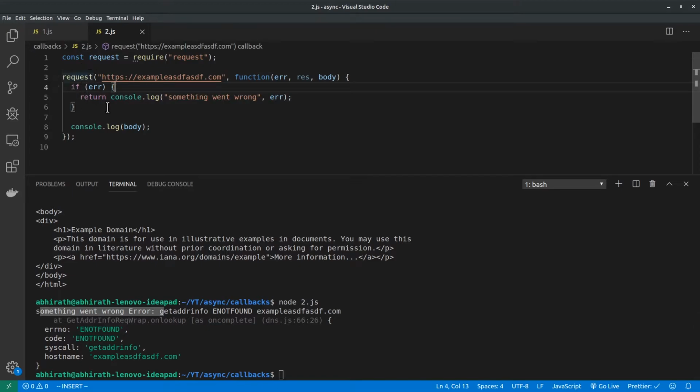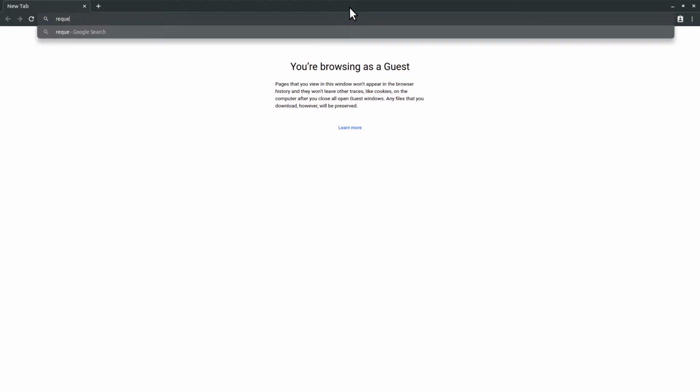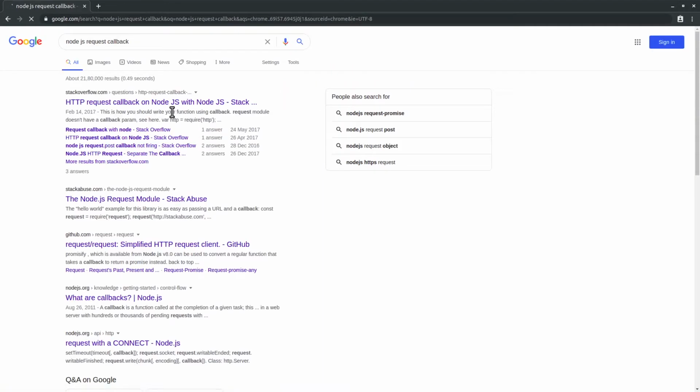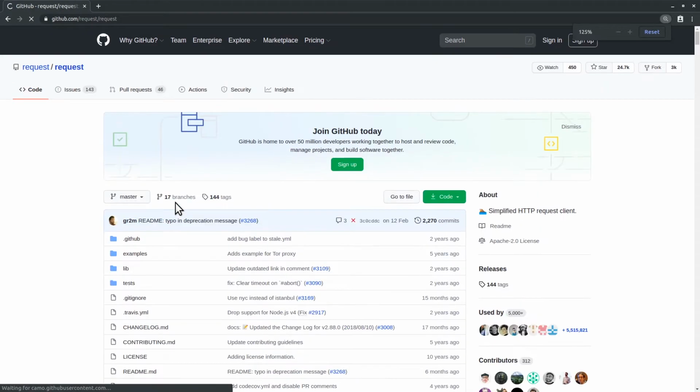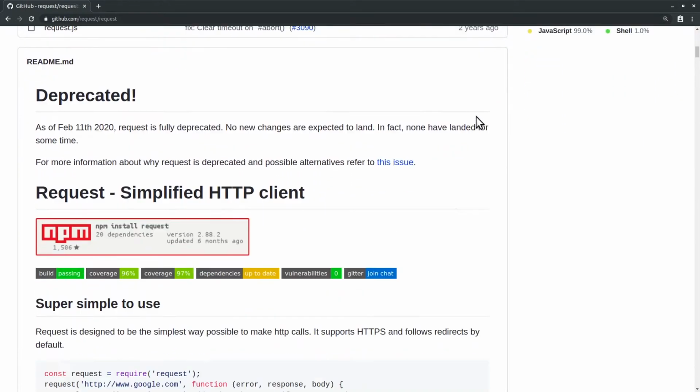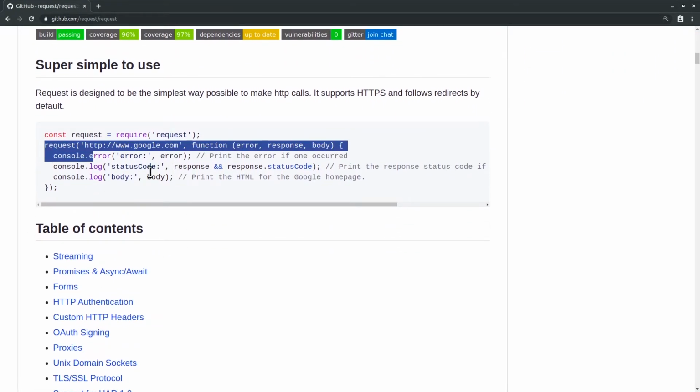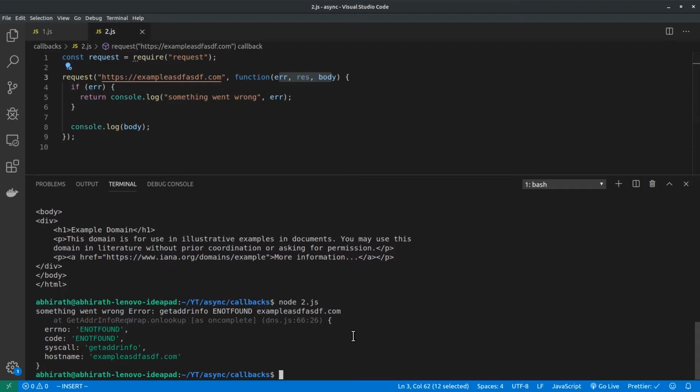We basically check for the error here. And where do you get this error, response, body? From the respective documentation. So you can just Google Node.js request callback, and maybe this GitHub repository, you can open it. Look, you have the example right here: request function error response body. Let's change it back to example.com. So this is one callback now.